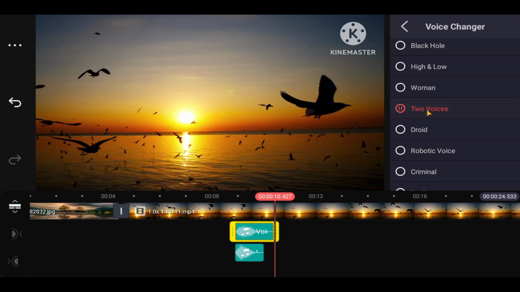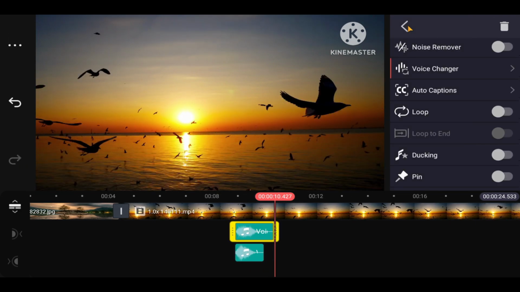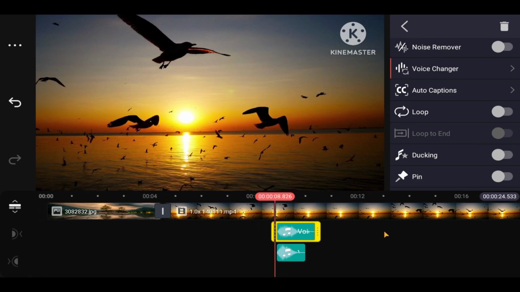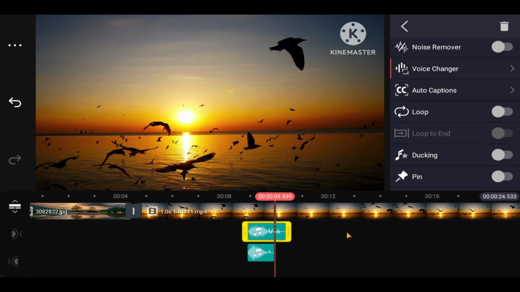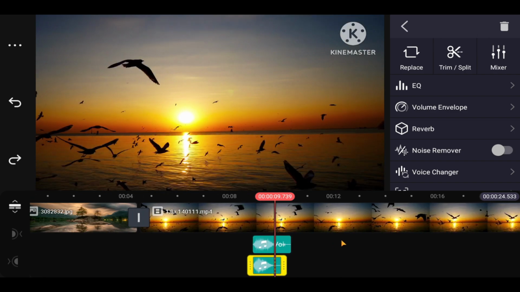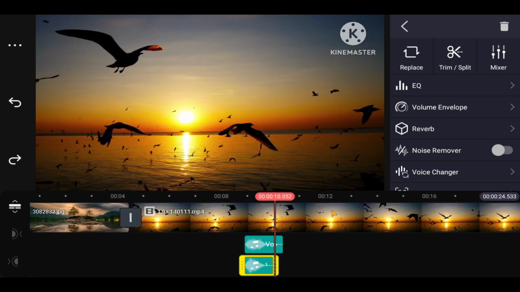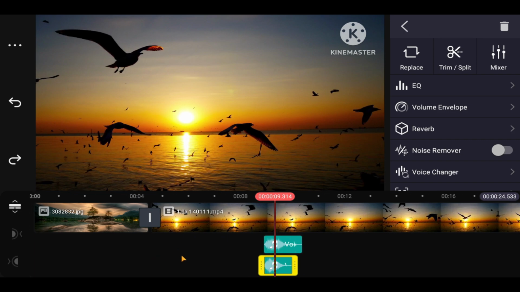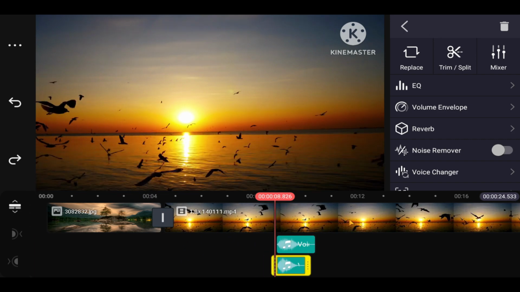You can just leave it enabled if you wish to set it, and then go back and your voice has now successfully been changed within your edit. You can do this with as many number of audios that you wish and continue your edits using the application. And there you have it. That is how easy it is to change voice within your audios on KineMaster.